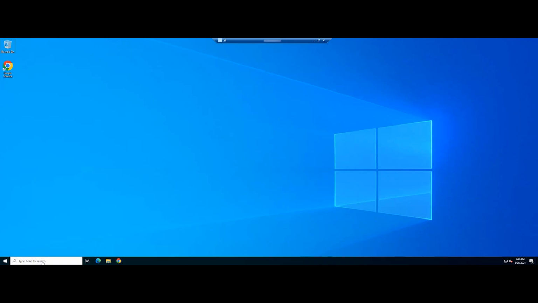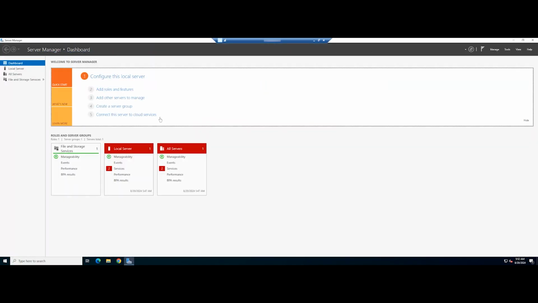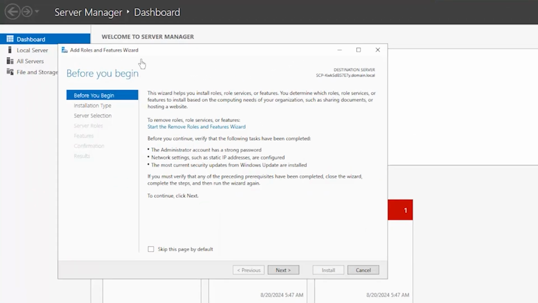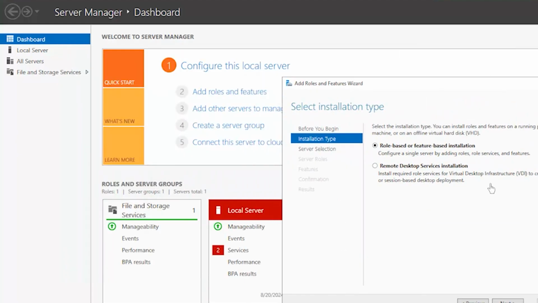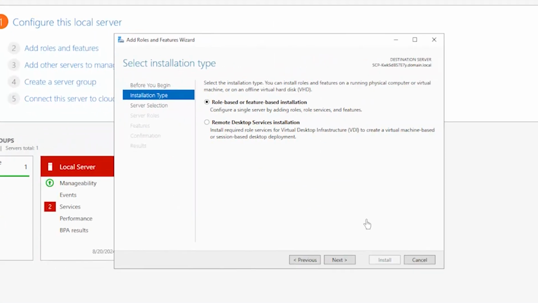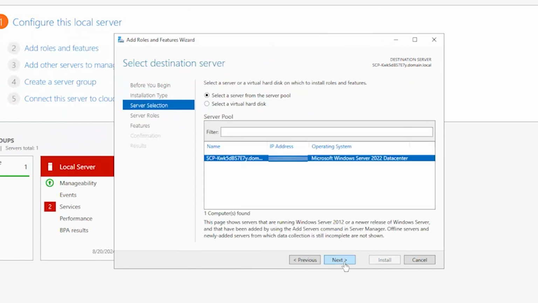First, open Server Manager. Once open, click on Add Roles and Features. On the first page of the Add Roles and Features wizard, click Next. In the Select Installation Type page, select Role-Based or Feature-Based Installation and click Next. Next, select the server you will install NFS on and click Next.